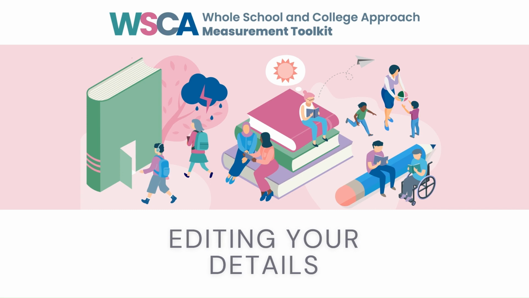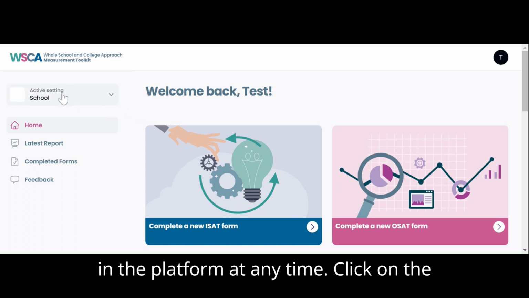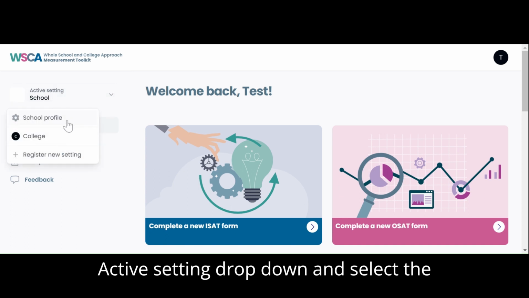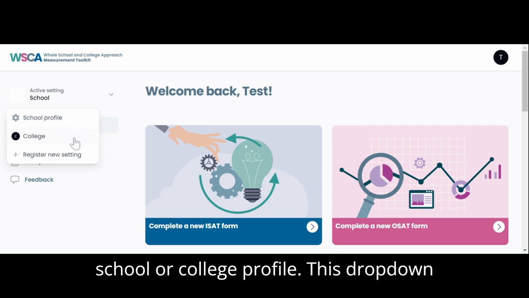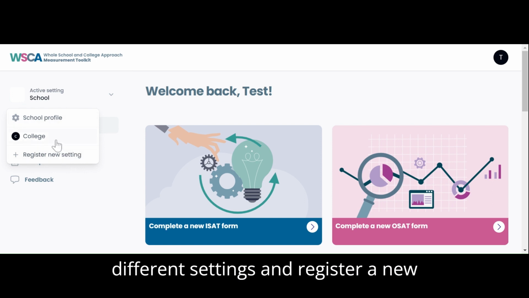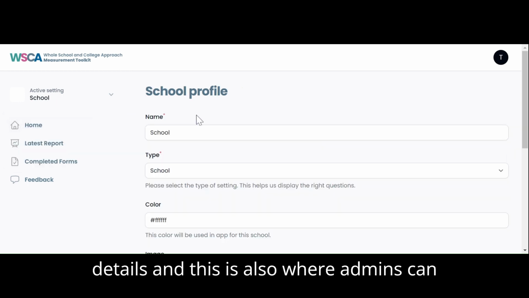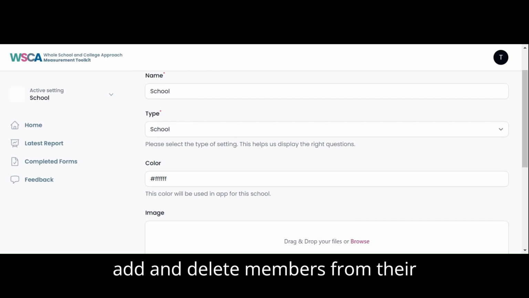Editing your details. Once you log in, the main homepage allows you to edit your settings details in the platform at any time. Click on the Active Setting drop-down and select School College Profile. This drop-down also allows you to switch between different settings and register a new setting. On the profile page, you can edit any details, and this is also where admins can add and delete members from their setting.